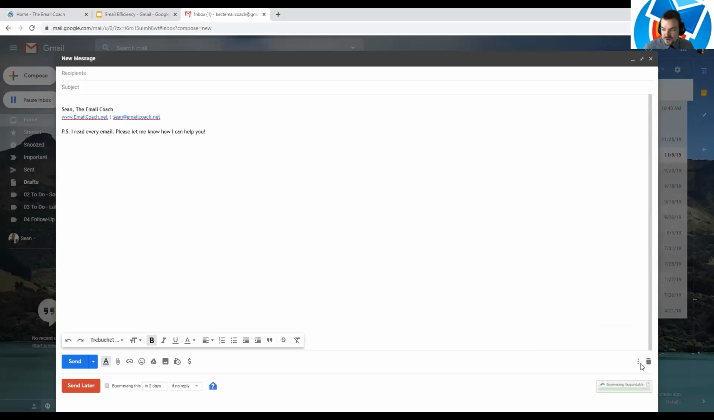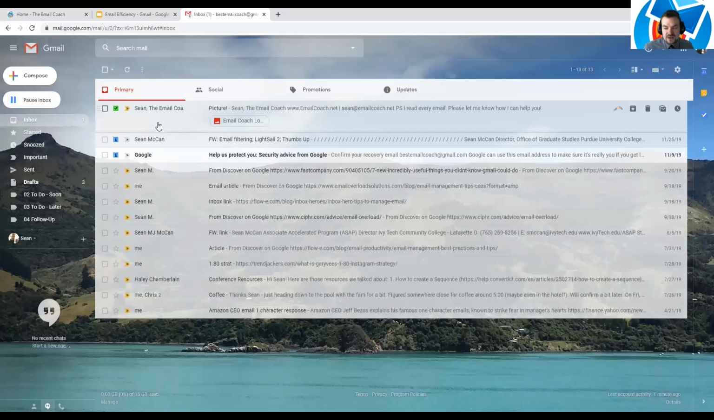So there's other options here down in the bottom corner with the 3 dots. So that's some of the composition things. The other thing I wanted to show you is snoozing an email. This one right here, security advice from Google.